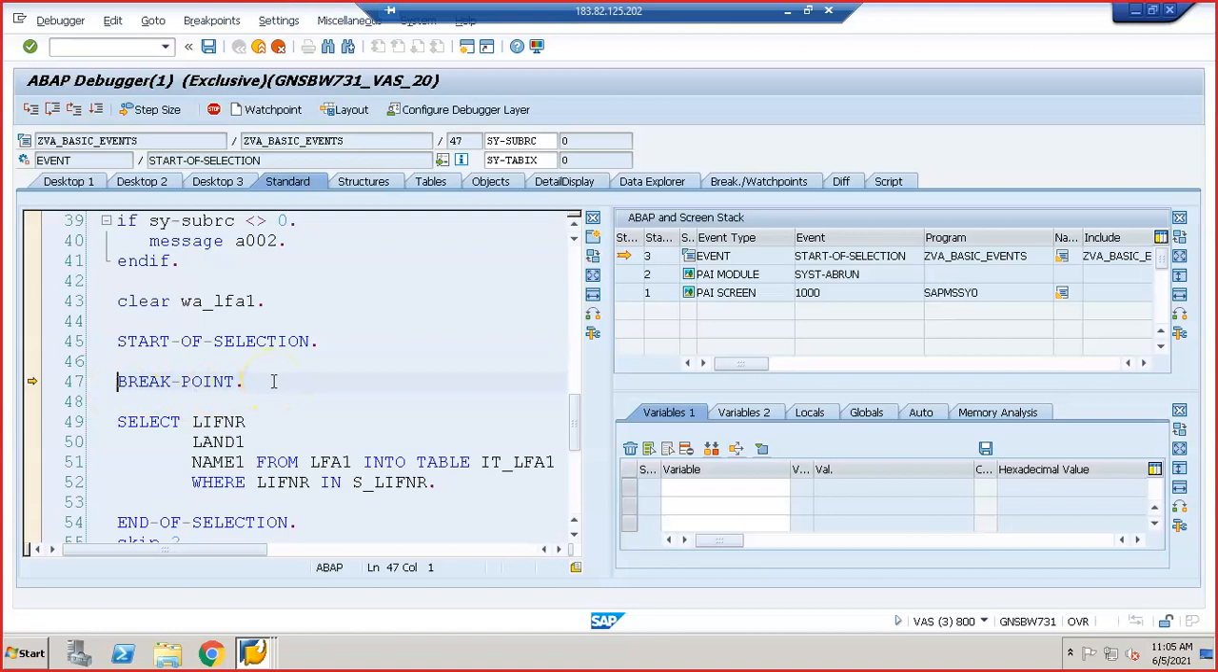But this is something which you can do in your own program, but you cannot do it like this in the standard programs, right? So in the standard programs you can either set a breakpoint, or you can go for /h and just simply debug it. /h is the safest one, because no one will be harmed with that.